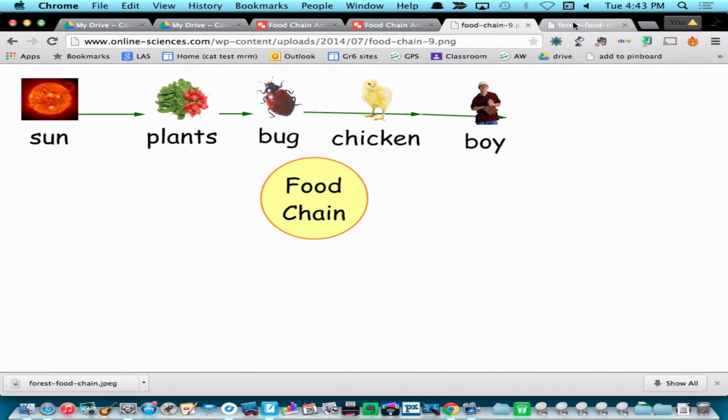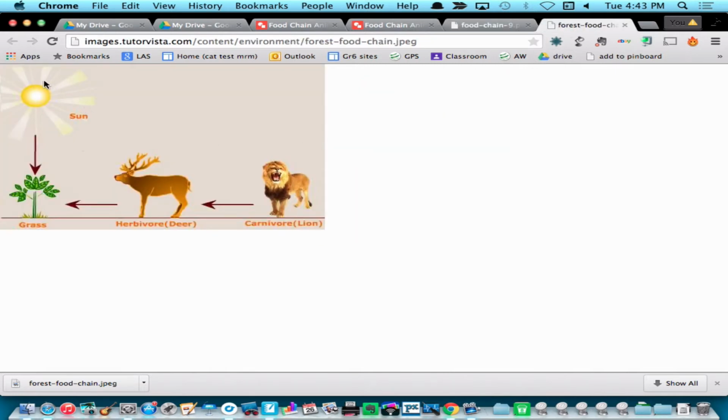Let me show you another one. This one's a little bit smaller. But again, we have the sun as the ultimate source of energy. The energy gets transferred down to the plant. Then a herbivore, in this case the deer, is eating the plant. And finally the lion is eating the deer or the antelope. So nobody eats the lion, so the energy stops with him, of course, until he dies, and then it starts all over again. Your job is to make two food chains today.